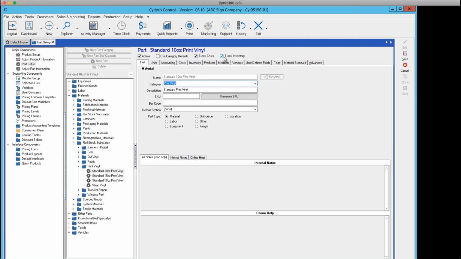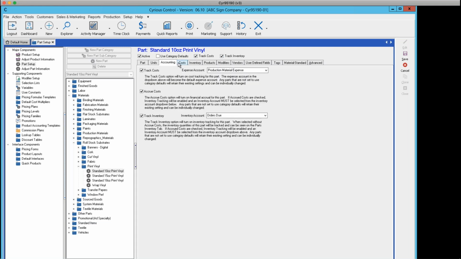So then we're going to go to the accounting tab here. And we have to make sure that these items are set, all three of them. The first one, if you're already doing tracking of costs without the inventory, that one's probably already set. So you have to make sure that the check mark is there. You have to make sure that over here in the expense account that you have the appropriate expense account chosen for that. Then the two that are the important ones are accrue costs and track inventory, which have to be on. And on this one, we also have to choose an inventory account. And I simply have chosen the orders due, which is the most logical one to do that.